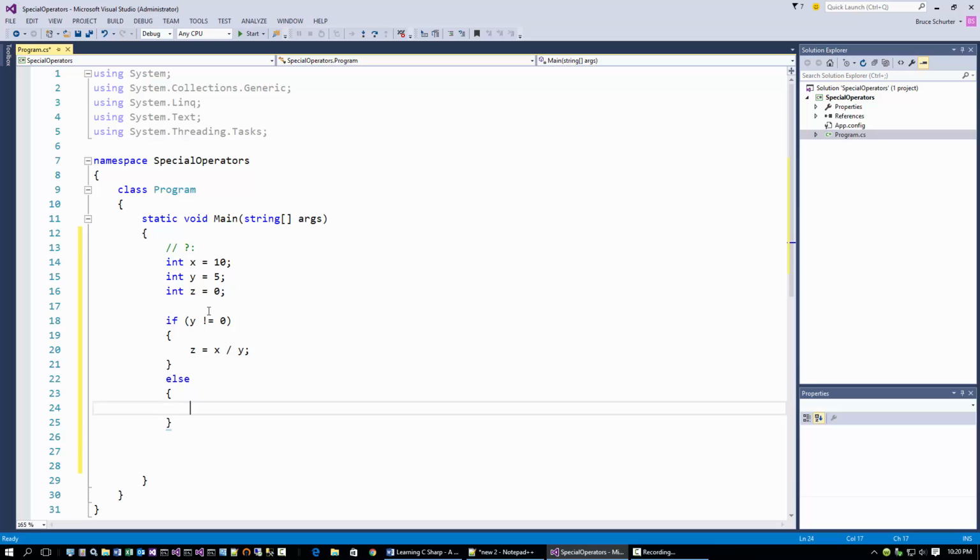However, if it is 0, we have a choice here. We can throw an exception, or we can assign something to z that represents a bad value. Like we set it to int.min value. So if we check z later and it equals int.min value, we know something bad happened here in the divide operation. So not a very complicated example, but using the ternary or question colon operator, we can accomplish the same thing in one line.